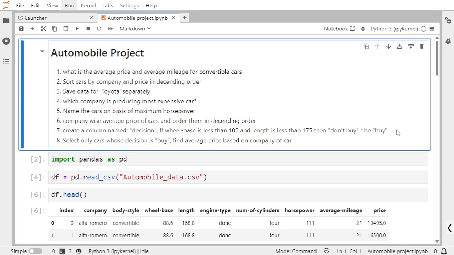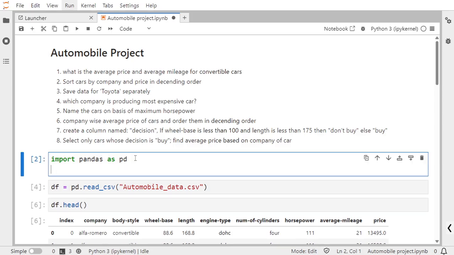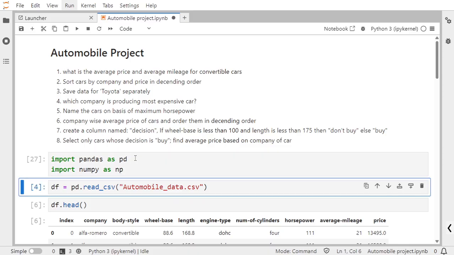There are various ways. We will use the where method. The where method is in numpy, so we will have to import numpy in order to use it. We should have imported numpy at the starting, but we can do it right now. So we will import numpy as np, and now we will use np.where.